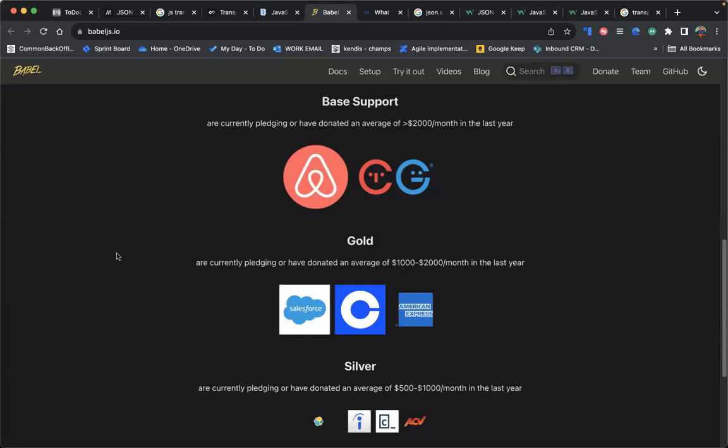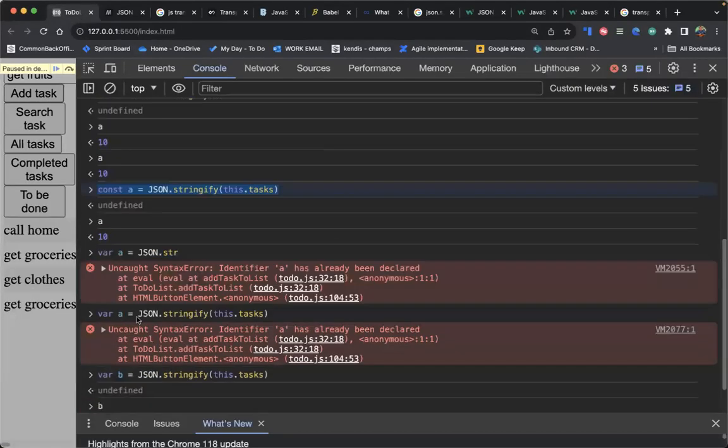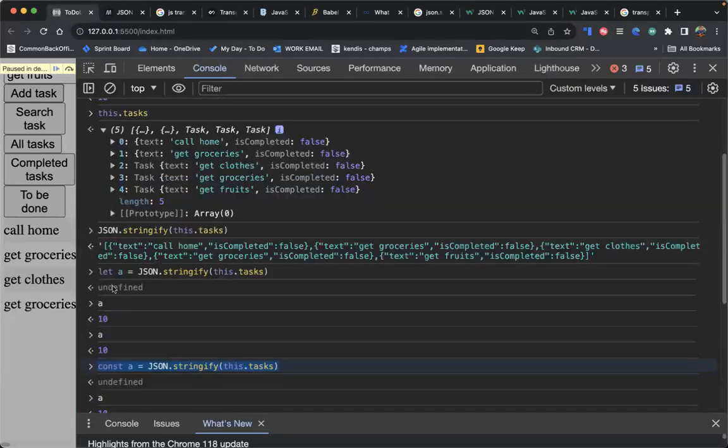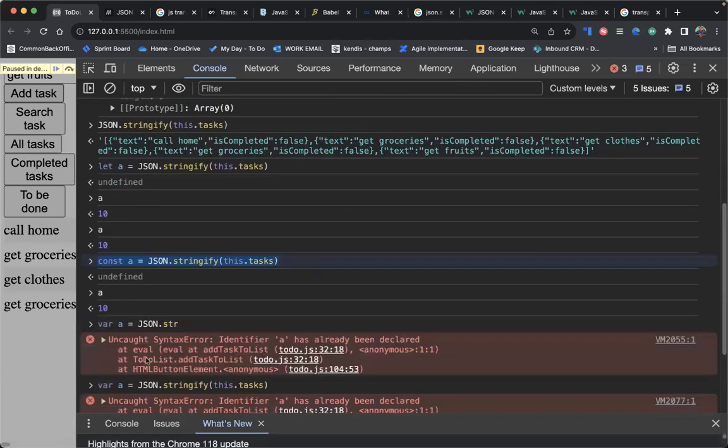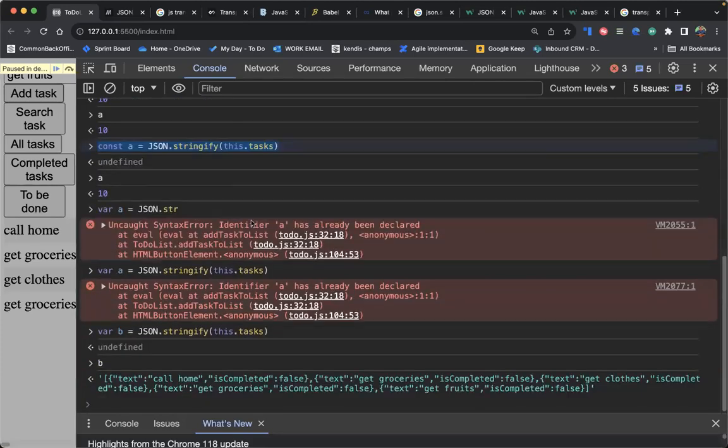And most importantly, why are we getting this? What is the difference between let, const and var? I already mentioned this, but there should be some practical understanding of it. I'm leaving this to you.